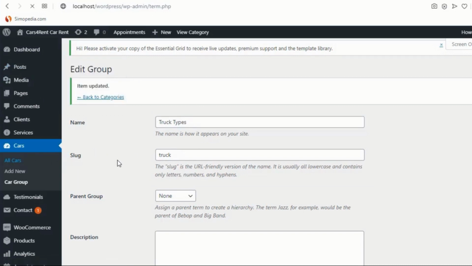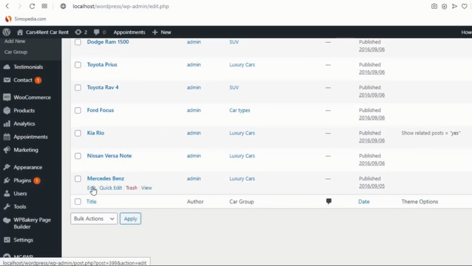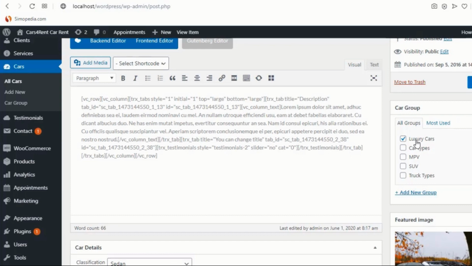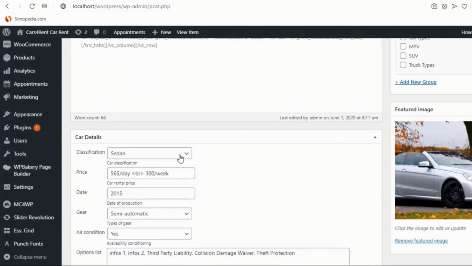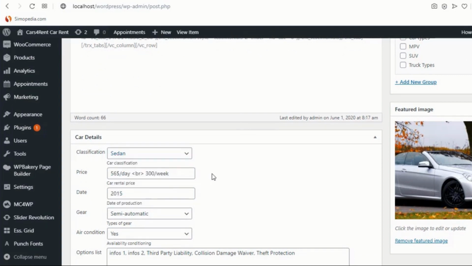Now we are going to all cars. We are going to Mercedes-Benz where we've been, and then click edit. As you see, this is changed here, car group. But here the classification doesn't change. We have to change this. It has to match with the car group.